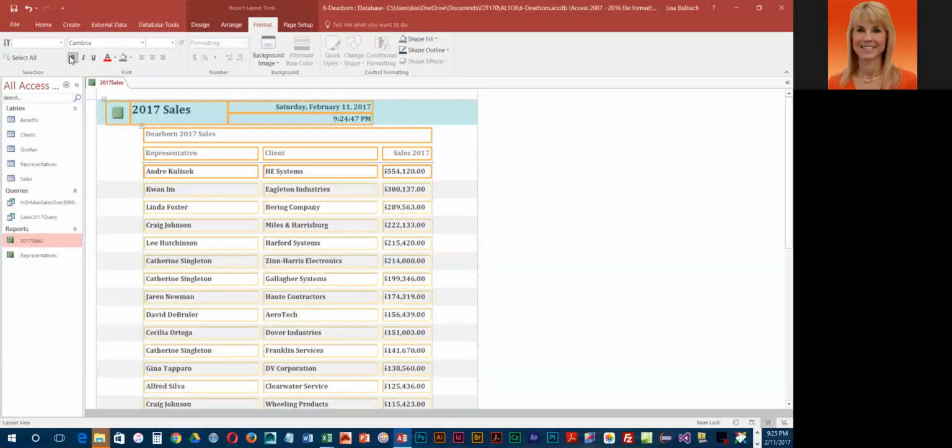And they want us to change the alignment of the column headings. So we're going to have to select Dearborn 2017. We're going to shift and click on Sales 2017, because that'll give us the second row as well. And these are all column headings. And we're going to center align those. Okay, where is it? There it is.